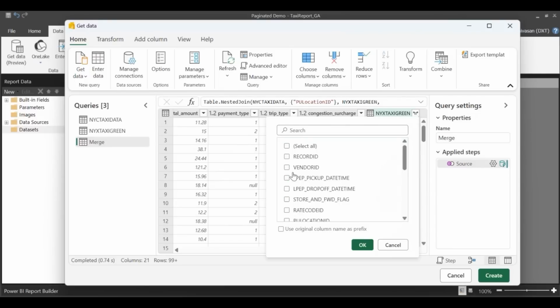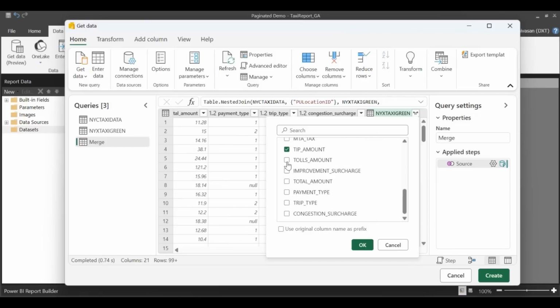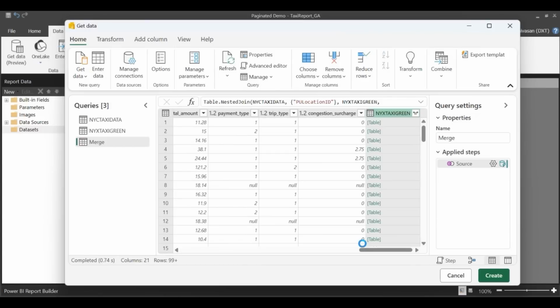I'm going to only merge a small number of columns. I'm going to use PU location ID, drop-off location ID. I'm going to use fare amount, tip amount, total. I'm going to click on OK.